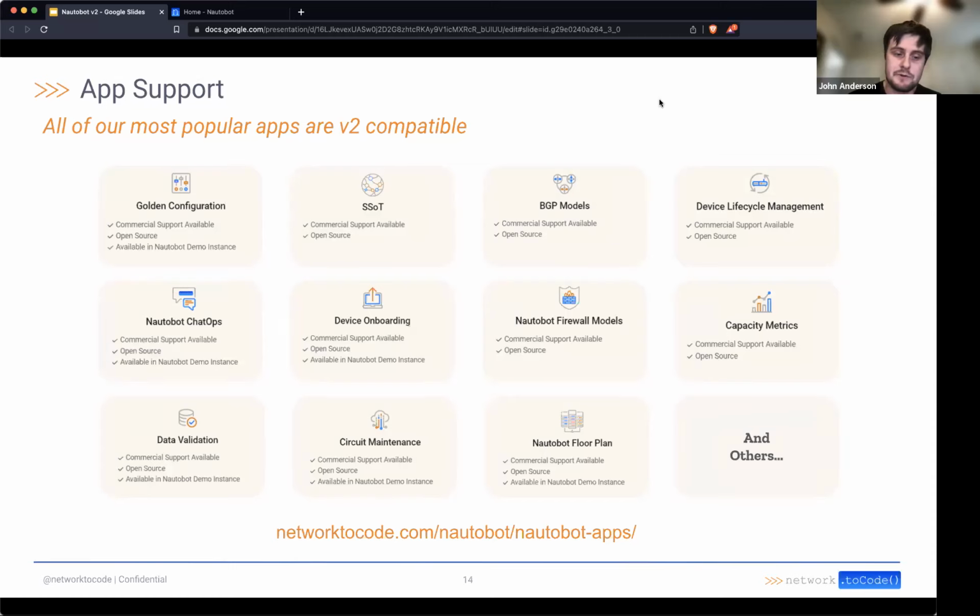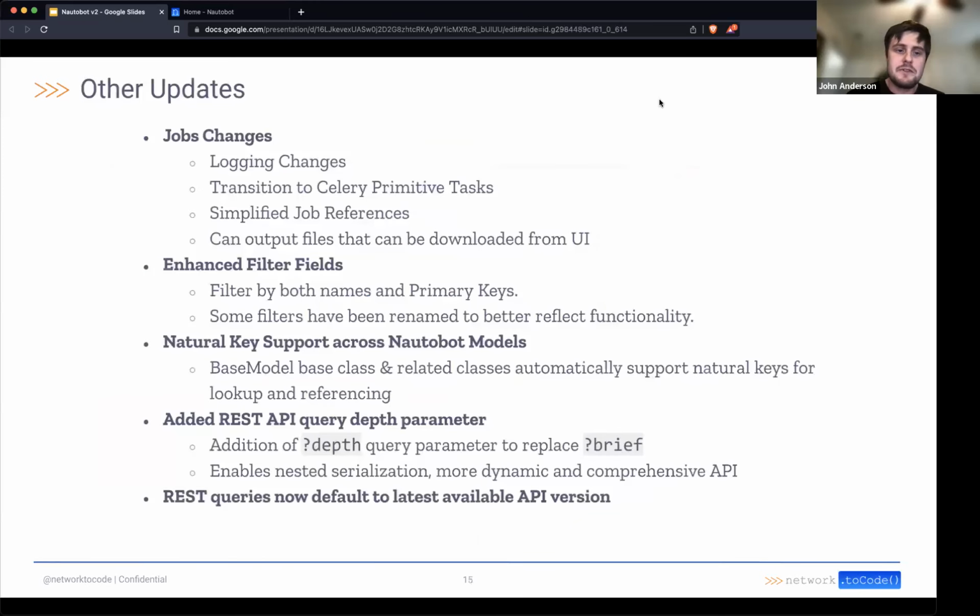And that shows Network to Code's commitment to the entire ecosystem of Nautobot. It's not just the core platform, it is the entire Nautobot automation ecosystem that surrounds it that we want to make sure that everyone has a good experience with. So some of the other smaller updates that I'll go through here.